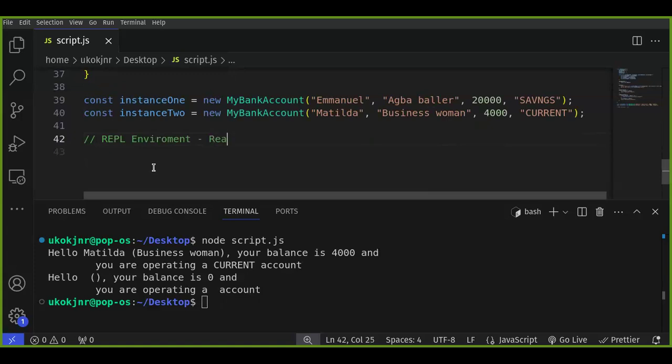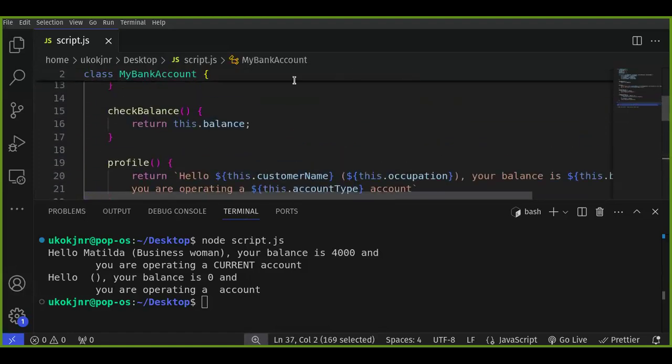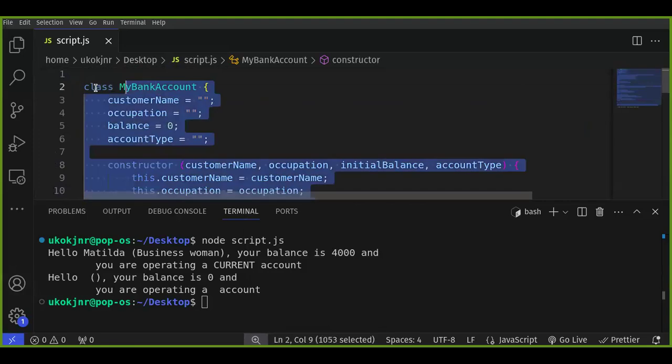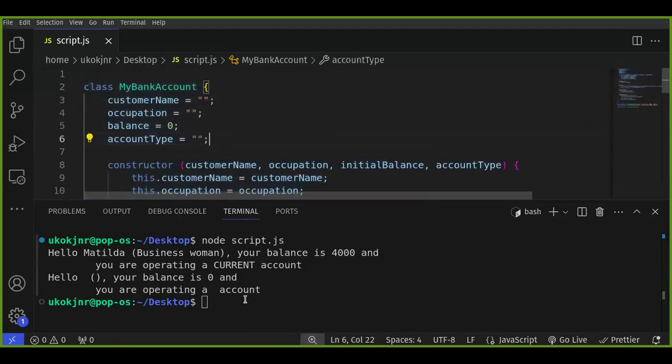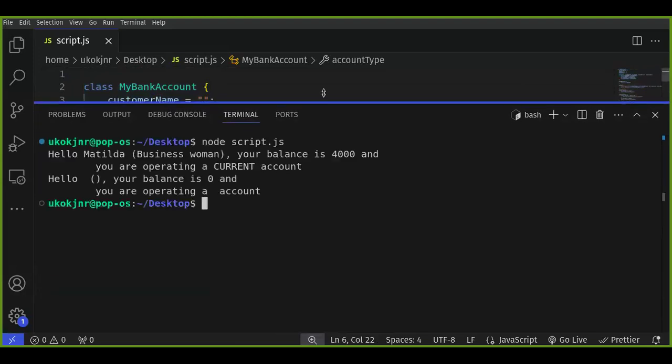REPL there means Node reads, executes, prints, and then loops. Read, execute, print, and loop. So if you want to really play around with this account, let's copy everything. Control C. We'll come here and play very well.